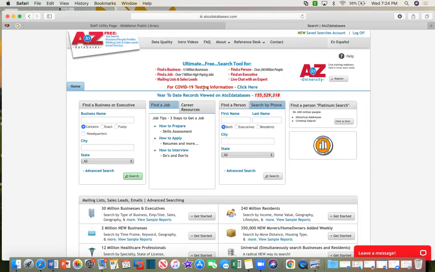And then after jobs, we have another section here, which is for finding residential people. So this is similar to like the white pages. You can find a person by their name, or you could try by phone. So we're going to try and look for me, see if we can find me.